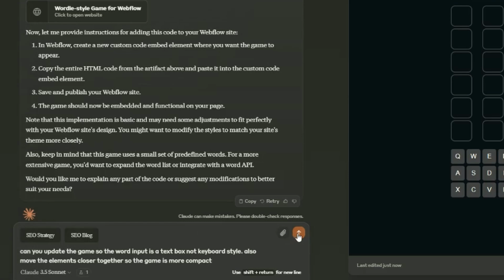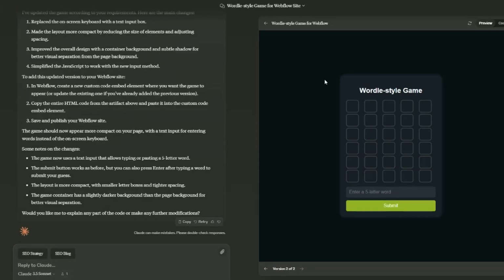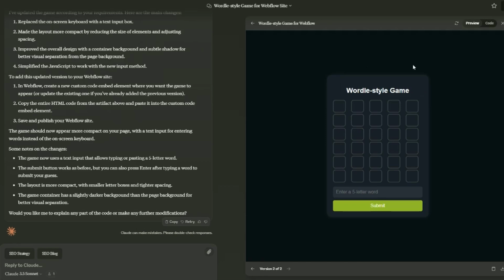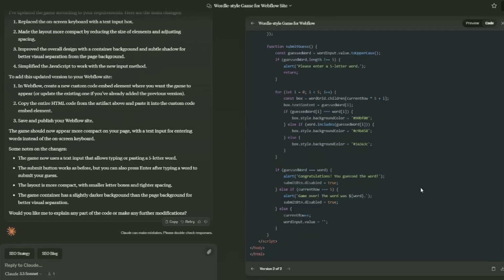Let's see what happens. You can obviously iterate this until you're happy with the design and the functionality of your game. I'm going to say for now that's okay. I'm probably going to tweak a few things up before I actually implement it. The important thing to note here is when you're happy with it, just toggle over to the code button and press copy so that you've got the copy of the code to embed onto your site.